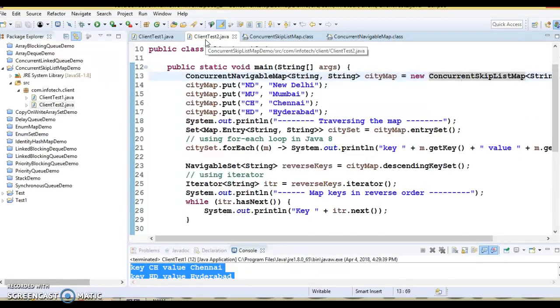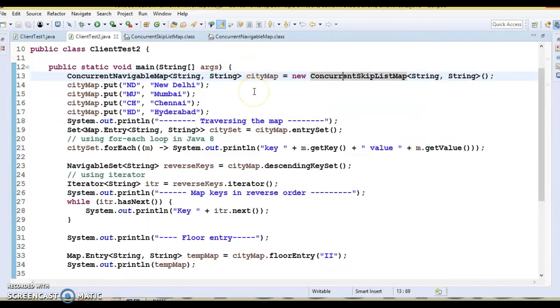In this second example, we have taken some navigational methods. As I already told you, concurrent skip list map implements the concurrent navigable map interface, so it has many navigation methods returning the closest matches for given search targets. Let's see some of them in the example.